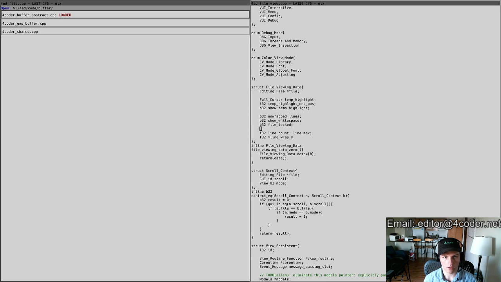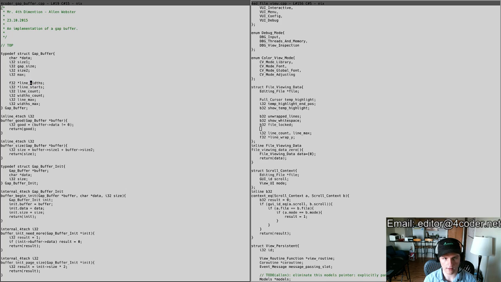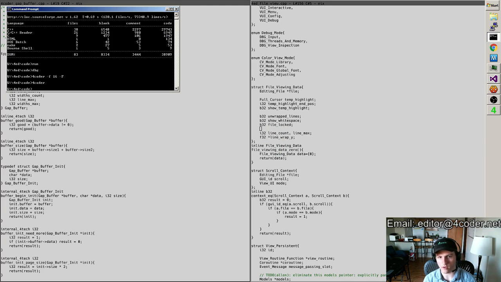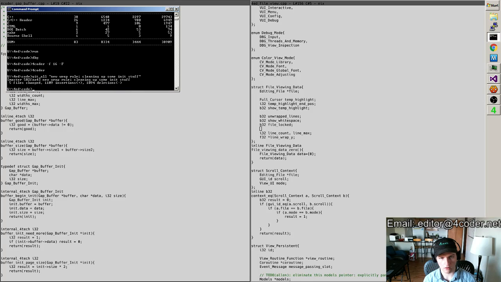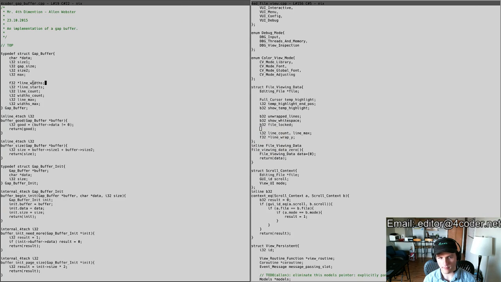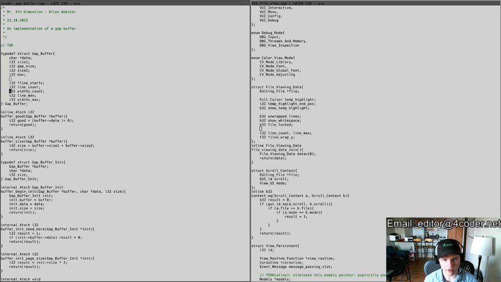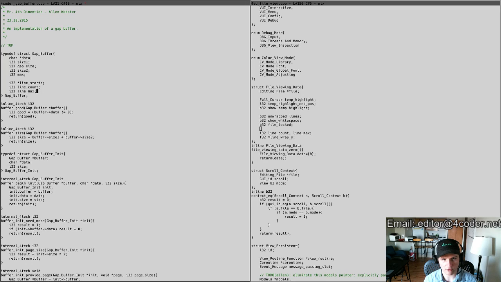Buffer, get buffer, widths, line widths. Let's just see what happens if we do it this way. Let me get all cleaning, new wrap rule, cleaning up some init stuff. Alright, now let's just go wholesale and delete everything that refers to widths.